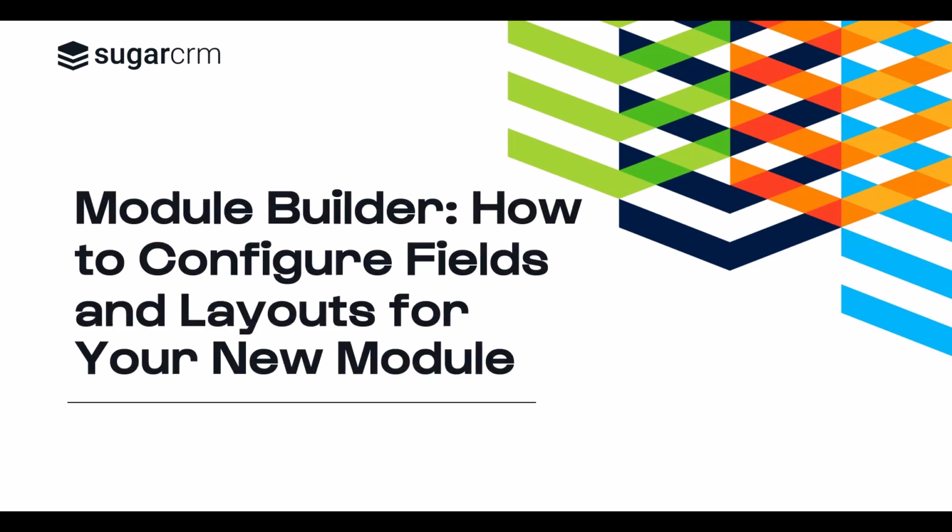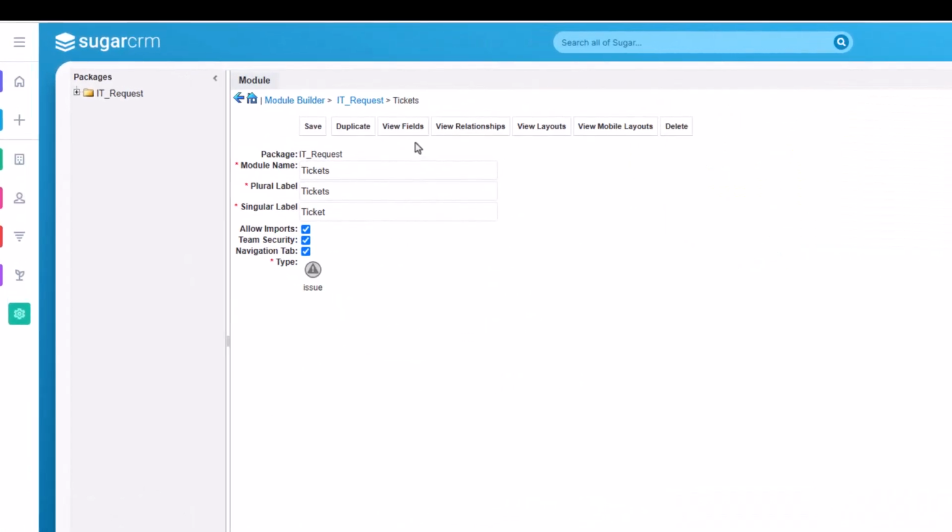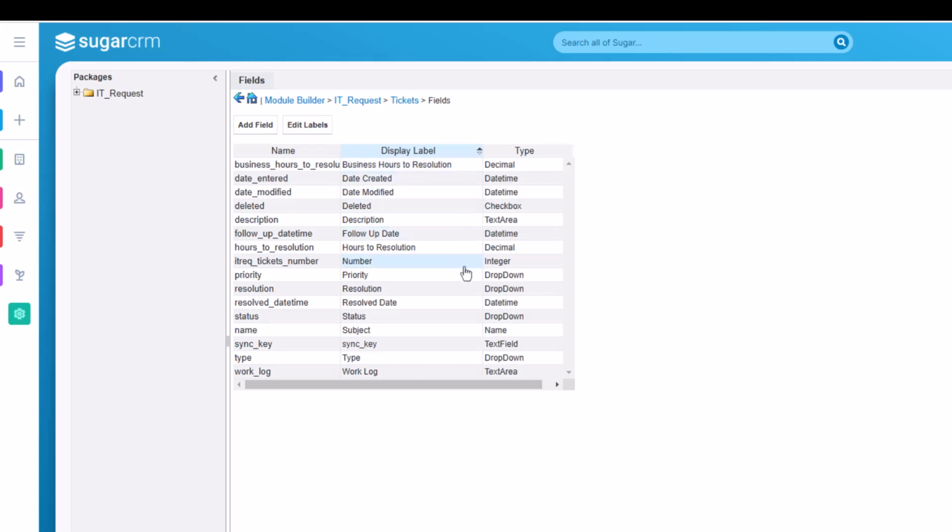Now that we picked the module template, we now have under the packages on the left-hand side all the components underneath that module. So we can change fields, layouts, etc. that came with that particular template. So we're going to add two fields into the tickets module.